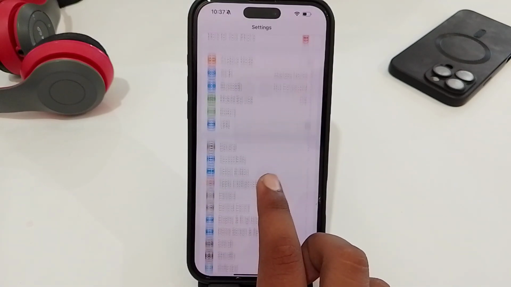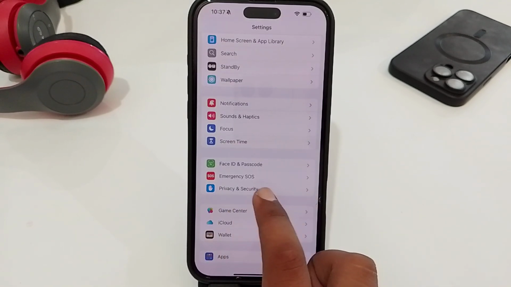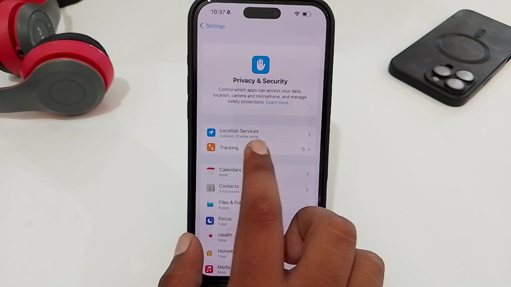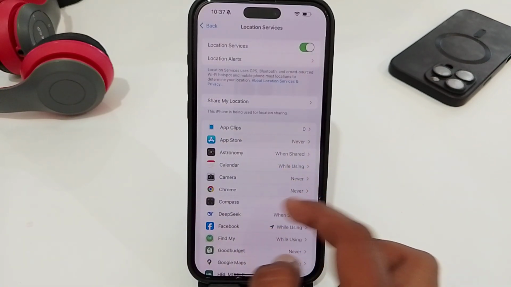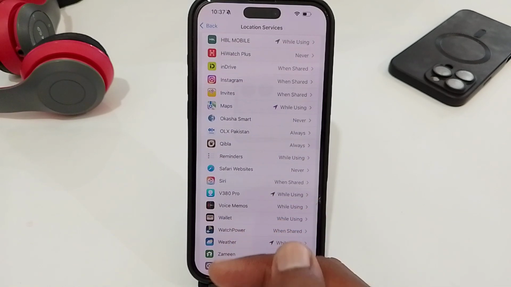In settings, just scroll down and look for privacy and security. Here's that. Tap on it. And here you have the option of location services. Tap on it. And here you just have to select the app which you want to access your location.